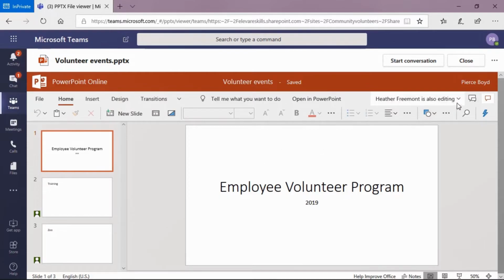Let's go up here to the upper right corner. There's a drop-down arrow next to this area that says Heather Fremont is also editing. This is where you'll see a list. If there's more than one person that is working in the file at the same time as you, you'll see a list of each name. In addition to the name of that person, it shows you where they are working. Because we're working in a PowerPoint slide, it lets us know that Heather is editing slide 3. If we were working in a Microsoft Word document, it may say that Heather's working on page 10. By selecting this area, it's a shortcut to take you right to where that person is working.